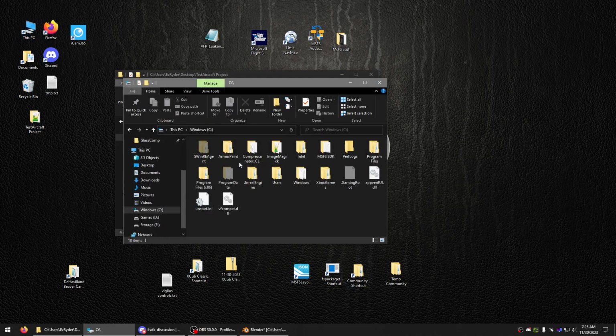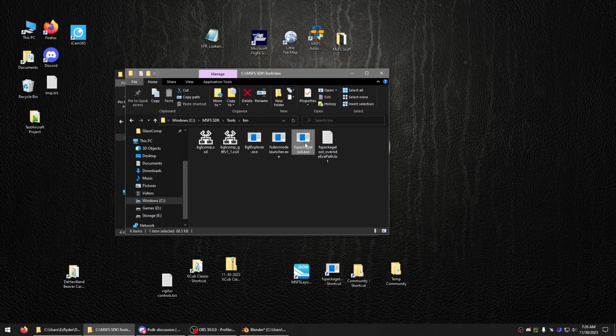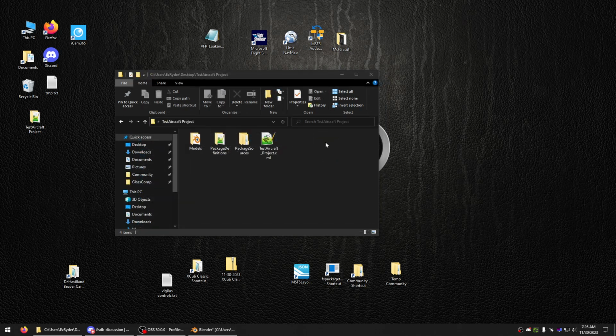And if you don't know how to do that, you go to your SDK, tools, and bin. And then you just create a shortcut to this, throw it on your desktop, or drag right onto it, it doesn't matter. This is the same executable that you would be using to build in-game, where you're using the menus in the game. It's the same difference. But anyway, back to where we were.